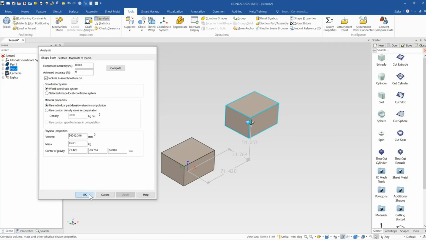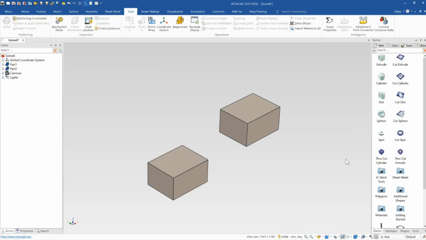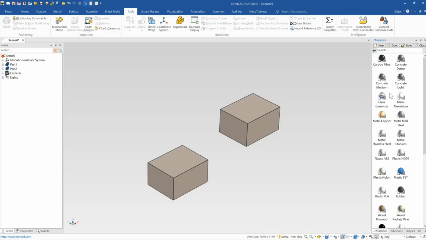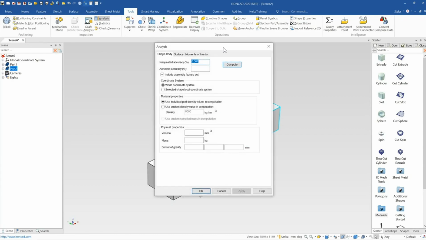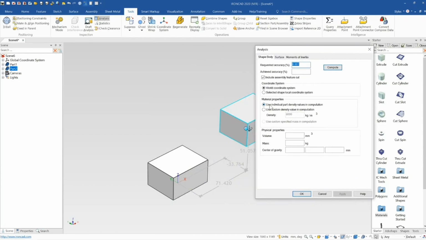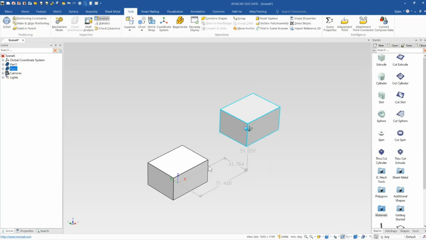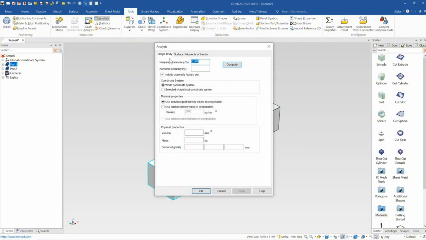So, for example, let's go ahead and change the material. Let's add aluminium to this model, and then stainless steel to this model. So naturally, this one will be a lot heavier than this one. Now if we click on this model, click on analysis, you can see the density is using the individual part density, which is 8,000. And if we click on this model and analyze that one, it's using the individual part density, which is 2,700.